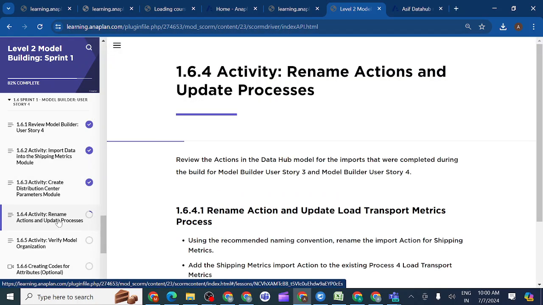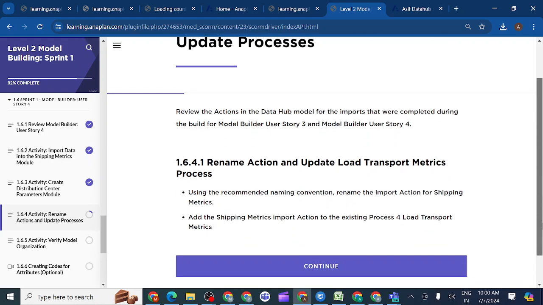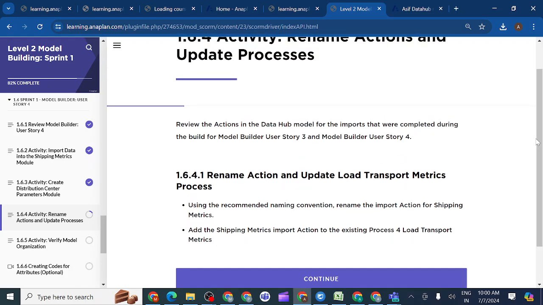Whatever the import we have done so far, each and every import we need to do the rename actions and update the process. So using recommended naming convention, rename the import action for the shipping metrics, add the shipping metrics import actions to the existing for load transport metrics. So whatever the import actions we have done so far, you can see here. After user story 2, we didn't do any renaming here.